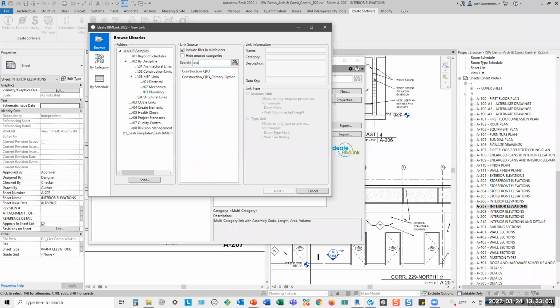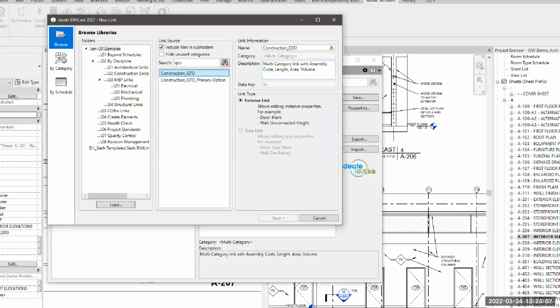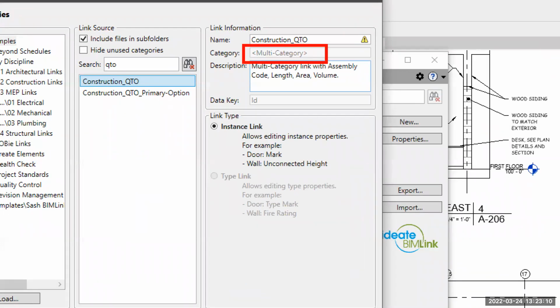And I can type in like QTO, and you can see there it is right there. And what's cool is this is a multi-category. So we're not limited to just doors or anything like that. We're actually looking at multiple categories as well. And we want to get instance-based data. That's basically what we're pushing out.